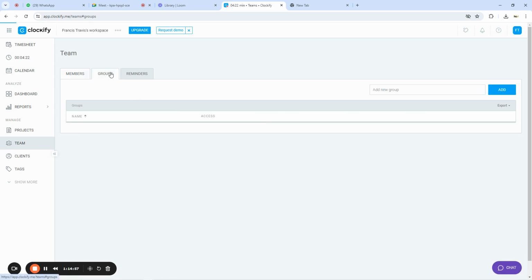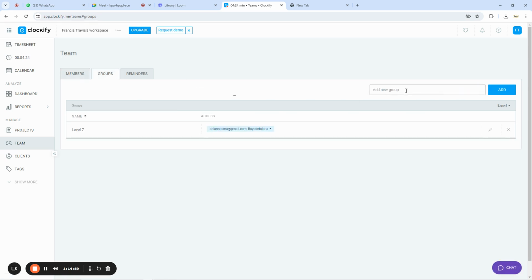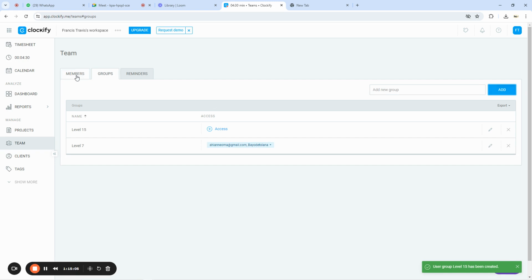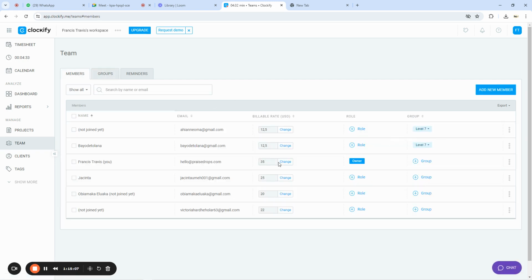So I can just come here and create another group again. I will say, okay, maybe now level 15. Level 15, and I will just say add. You see? Now I have to come back here again. And then this guy that was earning $35, I'll just add him to level 15. And then these ones, I will say they are senior staff.